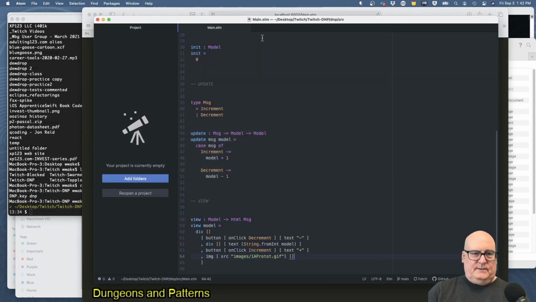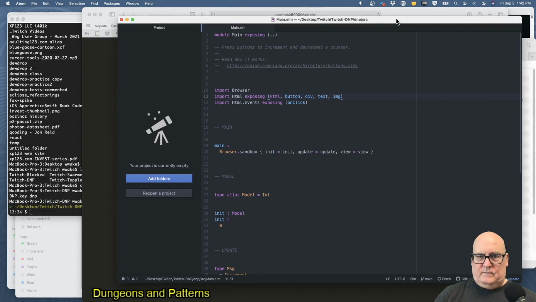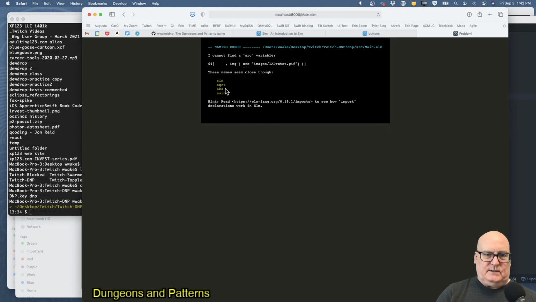Where's Adam? Okay. Module main, module this. Notice I don't have image in that list. So let's make an image. And then I guess we can bounce back here. Can I just reload this? Okay. Well, that's kind of coming.